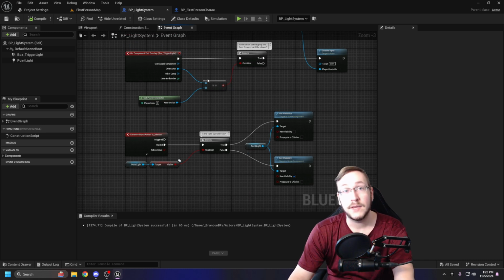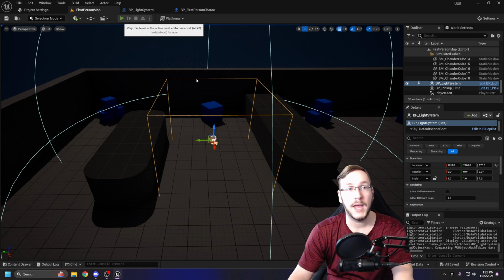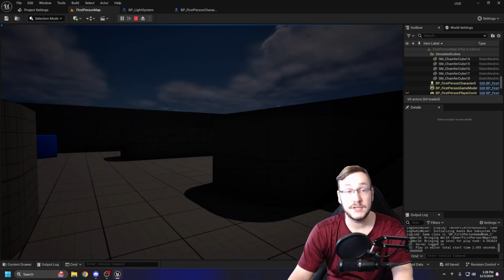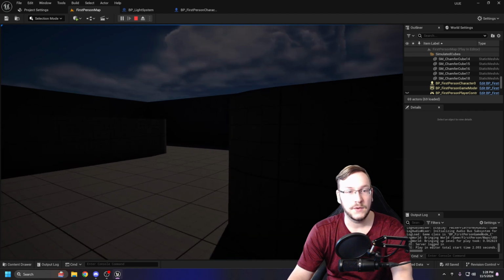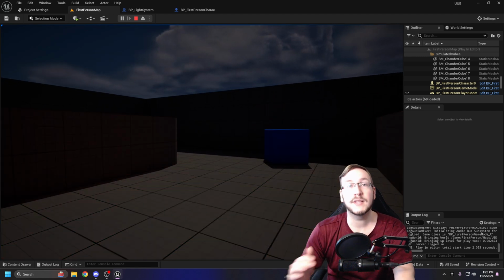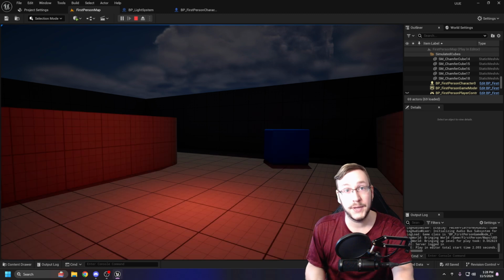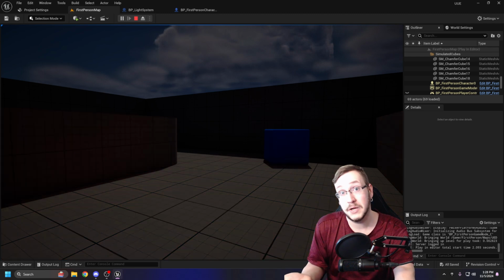So let's go give it a try. I'm going to save and compile. We're going to go to the first person map and I'm going to go ahead and hit play. Now, I'm going to turn and start spamming F, and you'll notice nothing is happening. If I get close, though, and I start hitting F, you'll notice that the light starts to turn on and off because it's now enabled on our input, and it's taking our input.